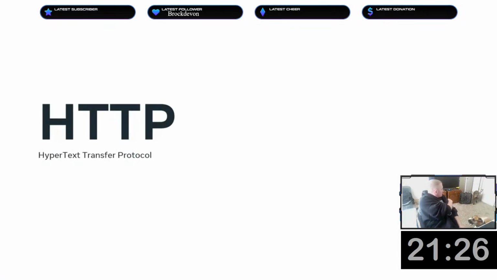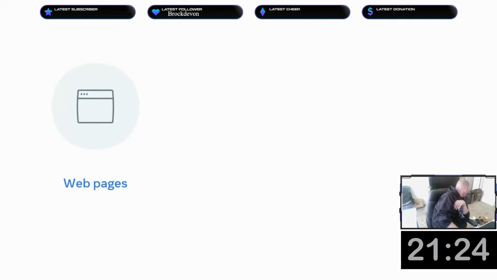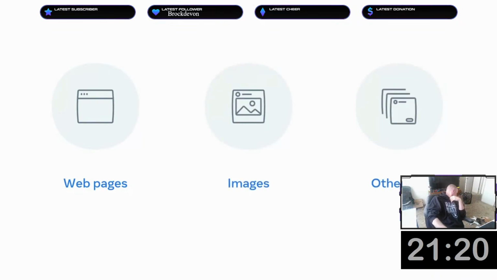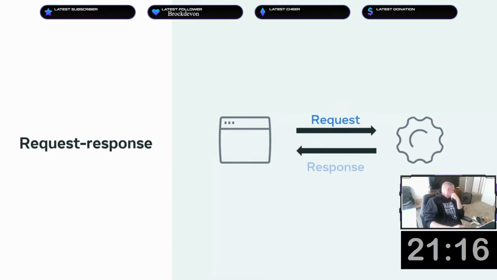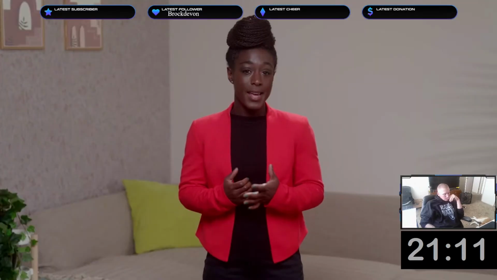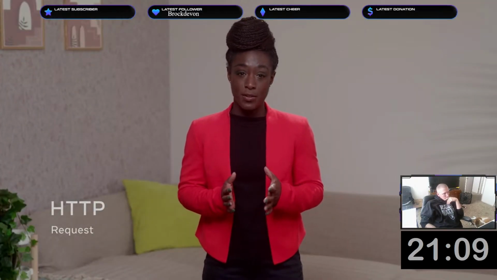HTTP stands for Hypertext Transfer Protocol. It is a protocol used for transferring web resources such as HTML documents, images, styles, and other files. HTTP is a request-response-based protocol. A web browser or client sends an HTTP request to a server, and the web server sends the HTTP response back to the browser. Next, let's start exploring the makeup of an HTTP request.